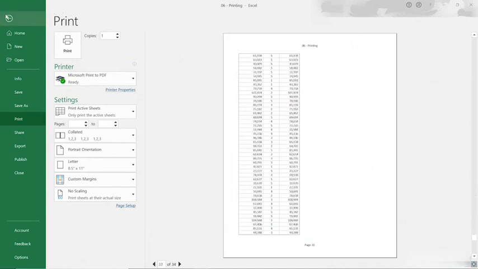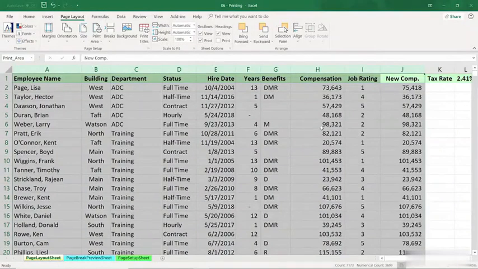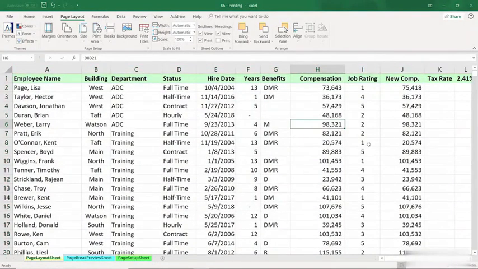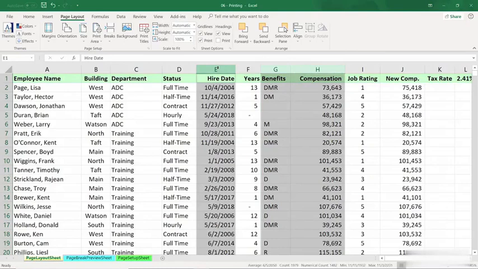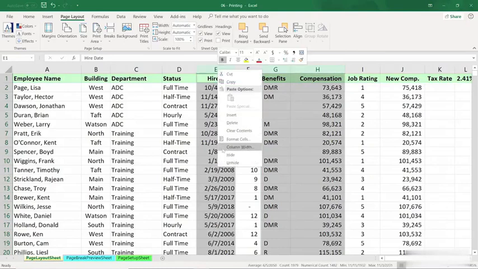What might we do next? Escape from here. Hide some columns that we don't really need in our printout. Maybe we don't need this information here. Maybe not this one either. Now, sometimes, of course, you will want this, but certainly one thought at times, let's hide these columns.